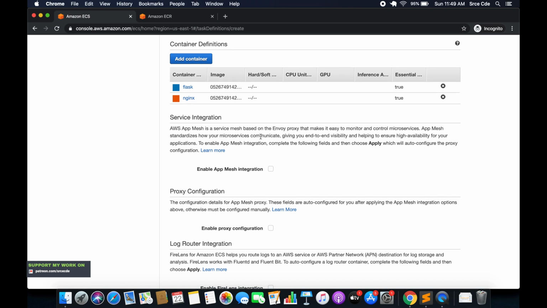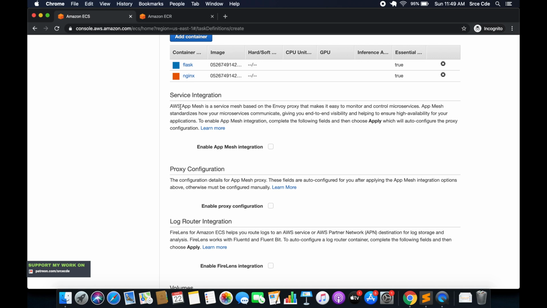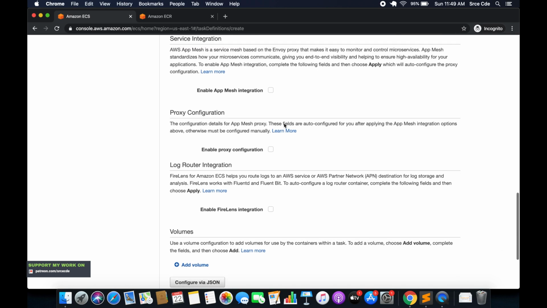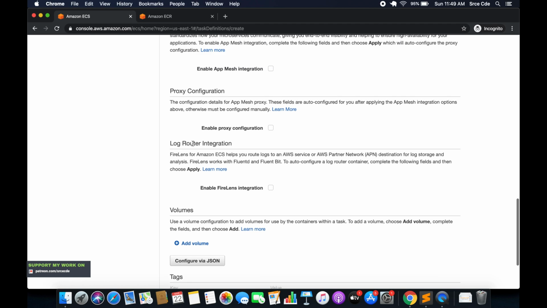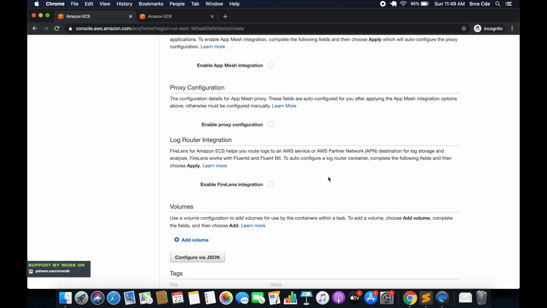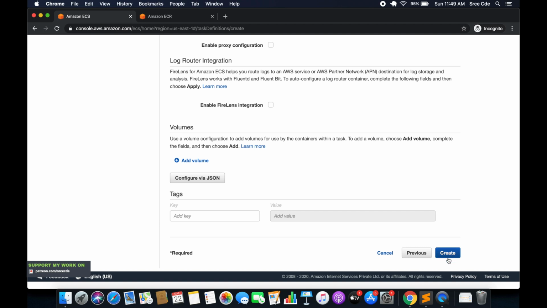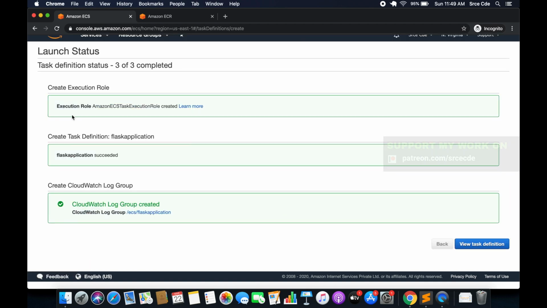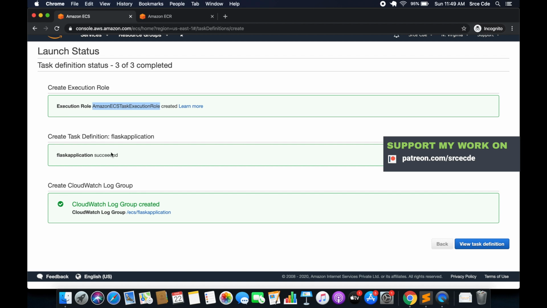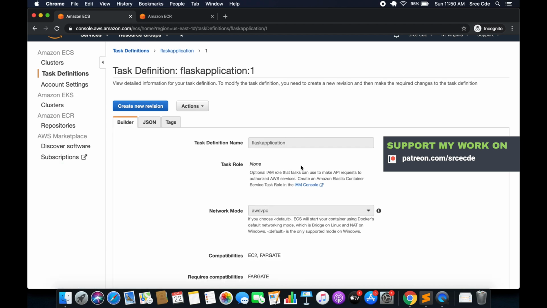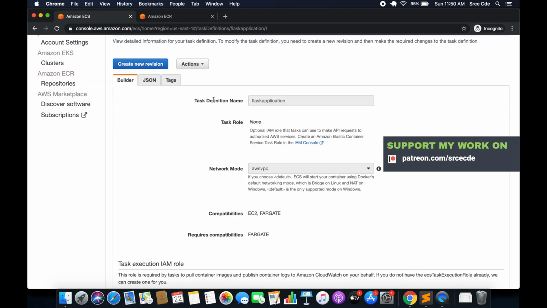Within service integration, everything remains as it is. We are not going for App Mesh or proxy configuration. Then we have log router integration, if you want to reroute the logs to some other location, you can go for that. And finally we have volumes. You can add volumes and attach them to the container. Right now we are not doing it. And finally say create. As you can see, it has created the execution role for us, right? And if we click on view task definition, well, that's it for this tutorial.